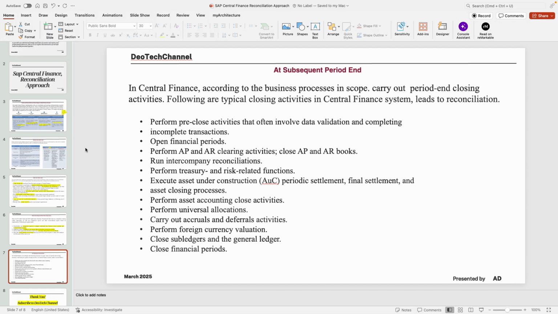The last stage is at subsequent period end. So far we saw before initial load started, after initial load completed, and then the regular real-time replication started. Over a period of 1 month, 2 months, the system is stable, replications are going on smoothly. If any errors are there, the team is able to resolve those errors. There are no technical errors. All the errors are related to either master data or a mapping error. And then we go to the period end.